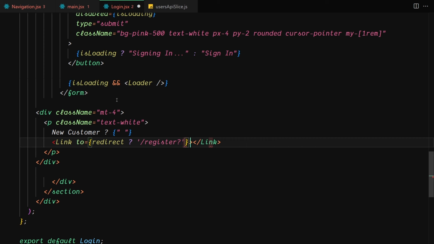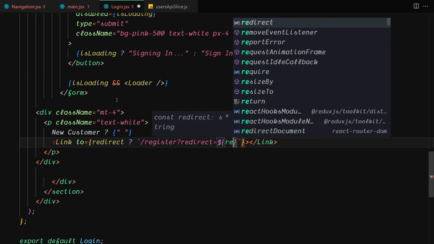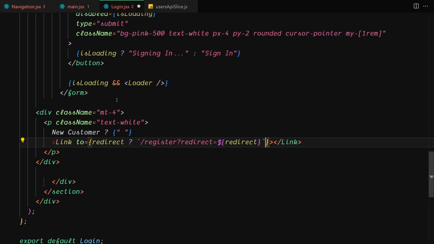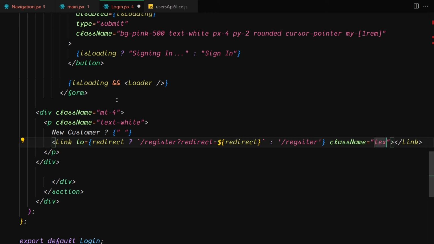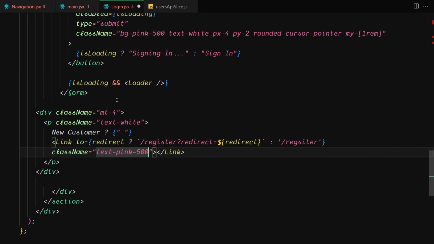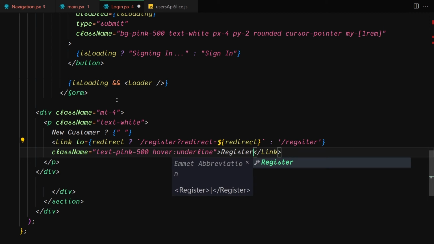redirect. Let's write redirect, and it will now equal this dollar sign, and I forgot to use template literals rather, and here we just have to close that and provide the redirect right here. Okay, so if that's not the case, we just want to go to the register. There we go. And I'm going to also provide a few classes to it. The class name will be text pink 500, and I'm going to also provide the hover state of underline, and let's provide the register label inside there.